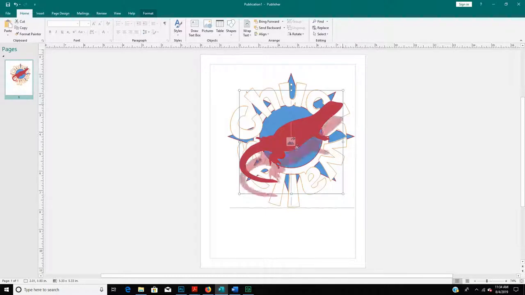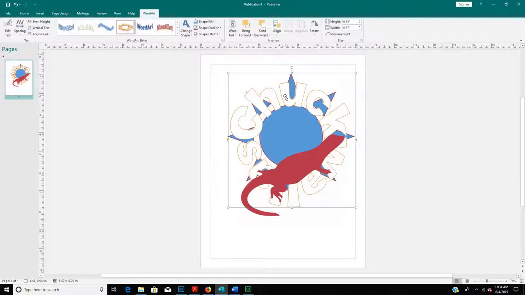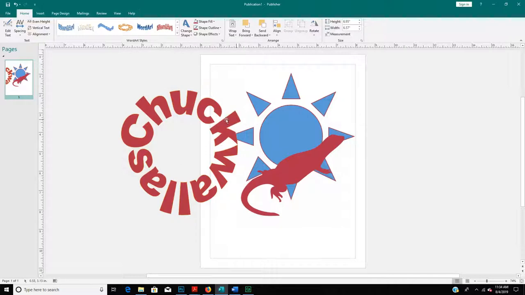And actually I lied. I'm actually on the shape itself. So I want to be on the word Chuckwalla. If I double click on it, right now I have an outline and a fill choice. So let's go ahead and use something similar. Let's maybe use the shape fill of this and do the sampler, and I click on that. Let's see how that looks.